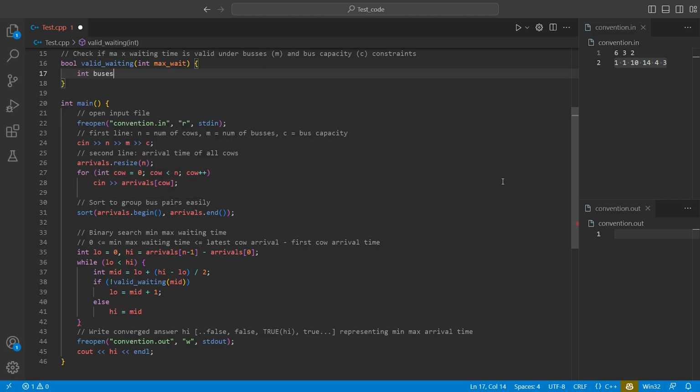So I'm going to create a buses counter named just buses, initialize it as 0, and then cow right index and the cow left index. Now, cow right index means this is the last cow placement in the bus, and left index means the first cow placement in the bus.